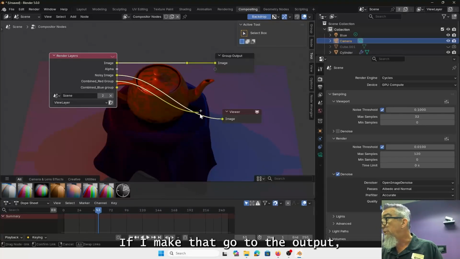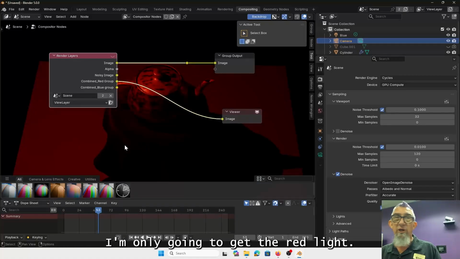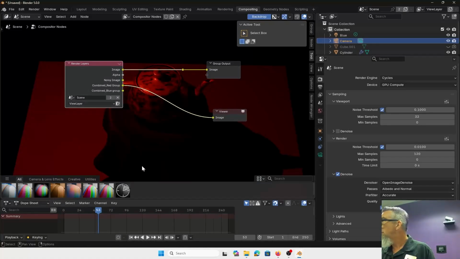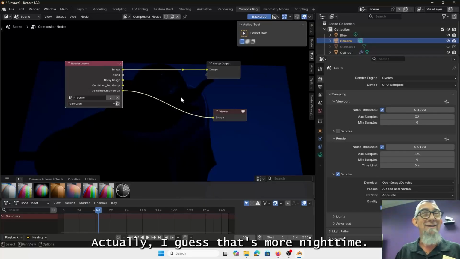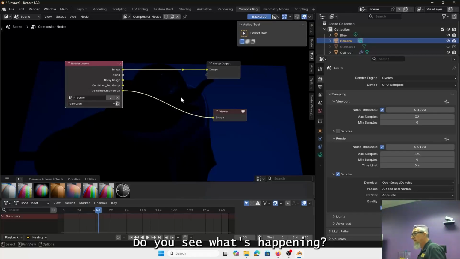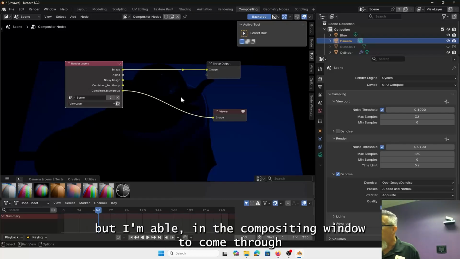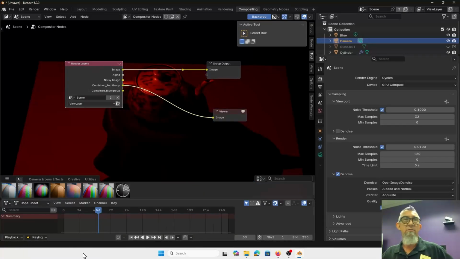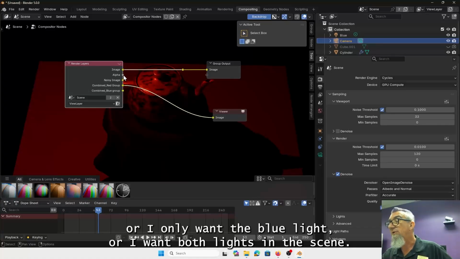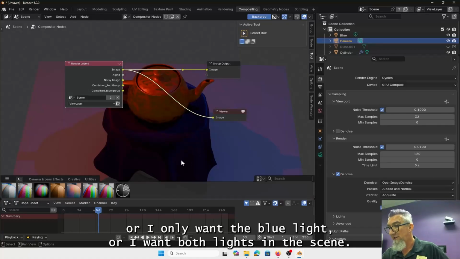If I make that go to the output, I'm only going to get the red light. Nighttime scene. Daytime scene. Actually, I guess that's more nighttime. Do you see what's happening? So I only rendered it once, but I'm able, in the compositing window, to come through and selectively say, oh, well, I only want the red light. Or, I only want the blue light, or I want both lights in the scene.